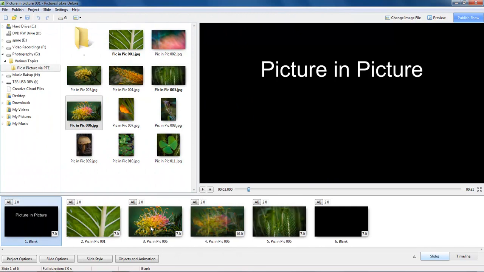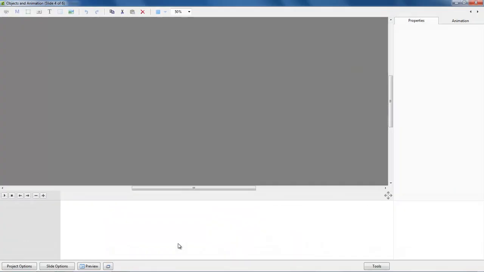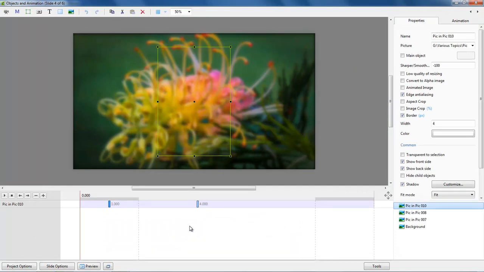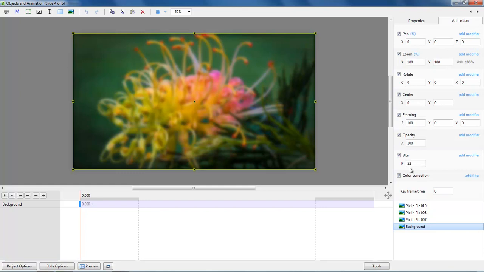Coming back to the picture-in-picture technique we created in the previous video, what we can do here is maybe create some alternatives. Let's select the work we did and go back to the objects and animation screen, because we've got some alternatives here. Remember, with the background I decided to blur the background, blurred 22%, because the previous image is the sharp version of this. So as this dissolves onto the screen, it goes blur, ready to present those portrait format images.